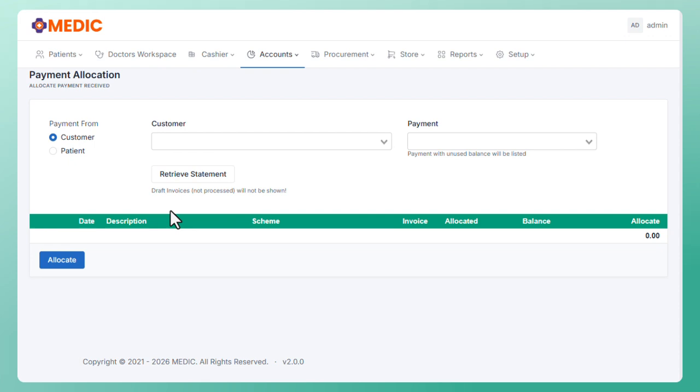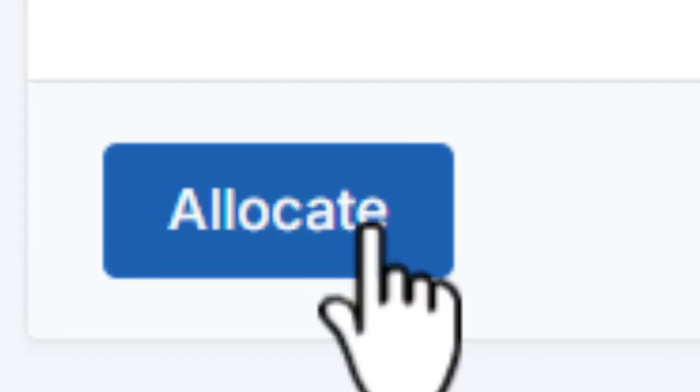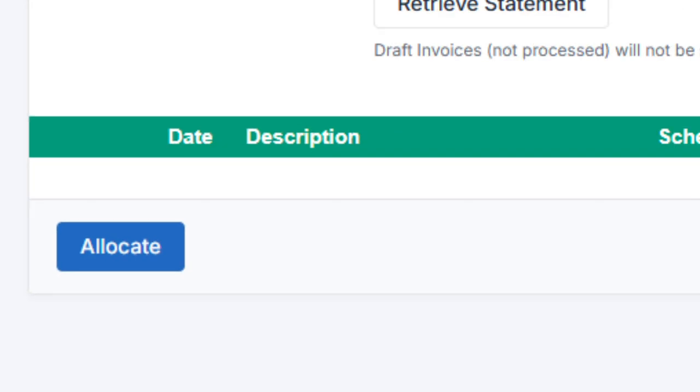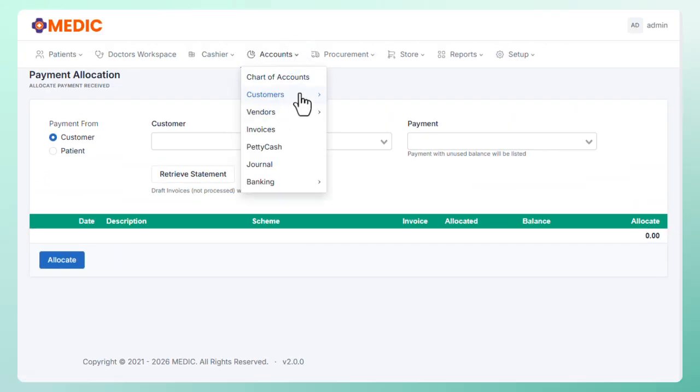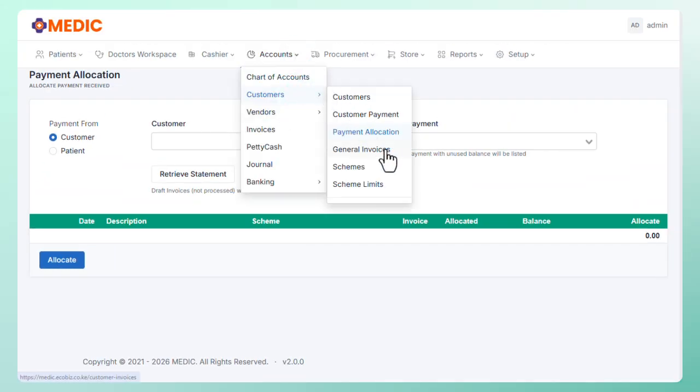In the table, you will see invoice date, description, scheme, invoice amount, allocated amount, and remaining balance. To allocate the payment, go to the Allocate column and enter the amount for each invoice. You can allocate the full amount to one invoice or distribute it across multiple invoices. Once done, click on Allocate. The system will update the invoice balances and mark them as fully or partially paid.